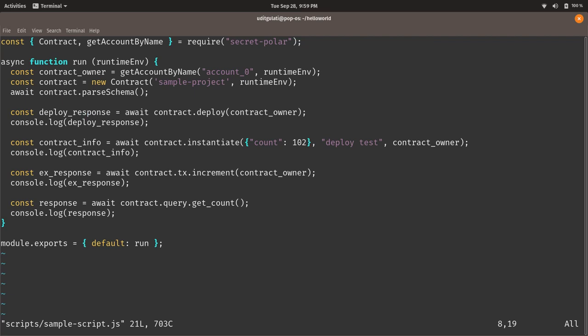In the next step, this line does contract.deploy, which deploys your contract using the contract owner address, which in this case is account 0. This account also needs to have some amount of native tokens to be able to deploy to the network. So suppose you are deploying to the testnet, make sure that you have got some native tokens from the faucet. If that is not the case, it will throw an error and the error will be logged.